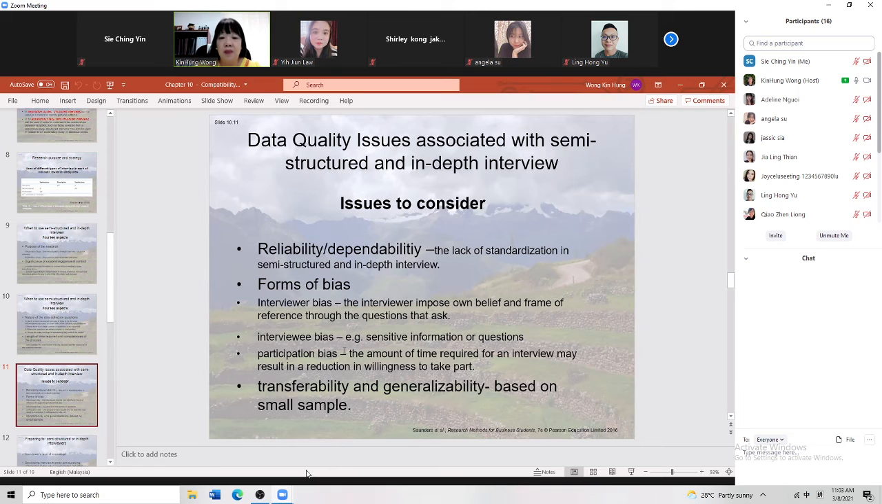And then interviewee bias: with sensitive information or questions, the interviewee may not answer. And then participation bias: the time required for an interview may result in a reduction in willingness to take part. So if your interview is very long, nobody wants to take part. Again, also for your questionnaires, if they are very long, nobody wants to answer. So the most is like 3 minutes, 5 minutes, 10 minutes, not too long.